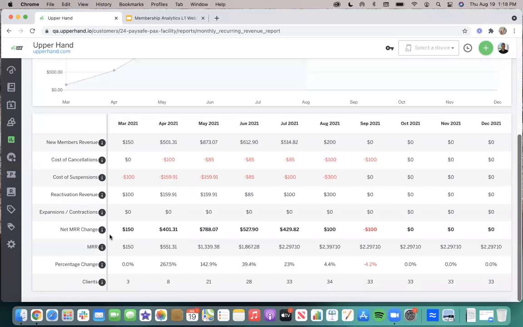Net MRR change is going to be exactly how it sounds. It's going to be the difference of your current versus your previous MRR. MRR, obviously, is the total amount of your membership's revenue for that month, and you'll see the percentage change from month to month. And then you're also going to see the cell down here, clients. So this is going to be your total number of clients in that month that are tied to a membership. These cells will also be clickable, so you can see exactly who those members are that are tied to a membership for those months.